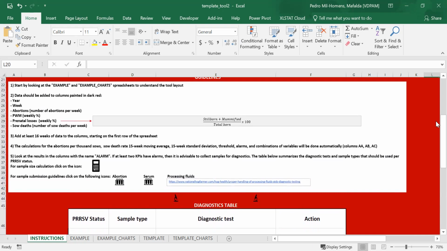If you need any help with the calculations for sample size, you can click on the icon and this will lead you to a website, the FieldEpi website, that has a calculator that was built by the FieldEpi team at Iowa State University. If you need any help with sample submission or sample collection, you can go to these 3 websites that will help you understand how to collect samples for abortion tissues, serum, and processing fluids.